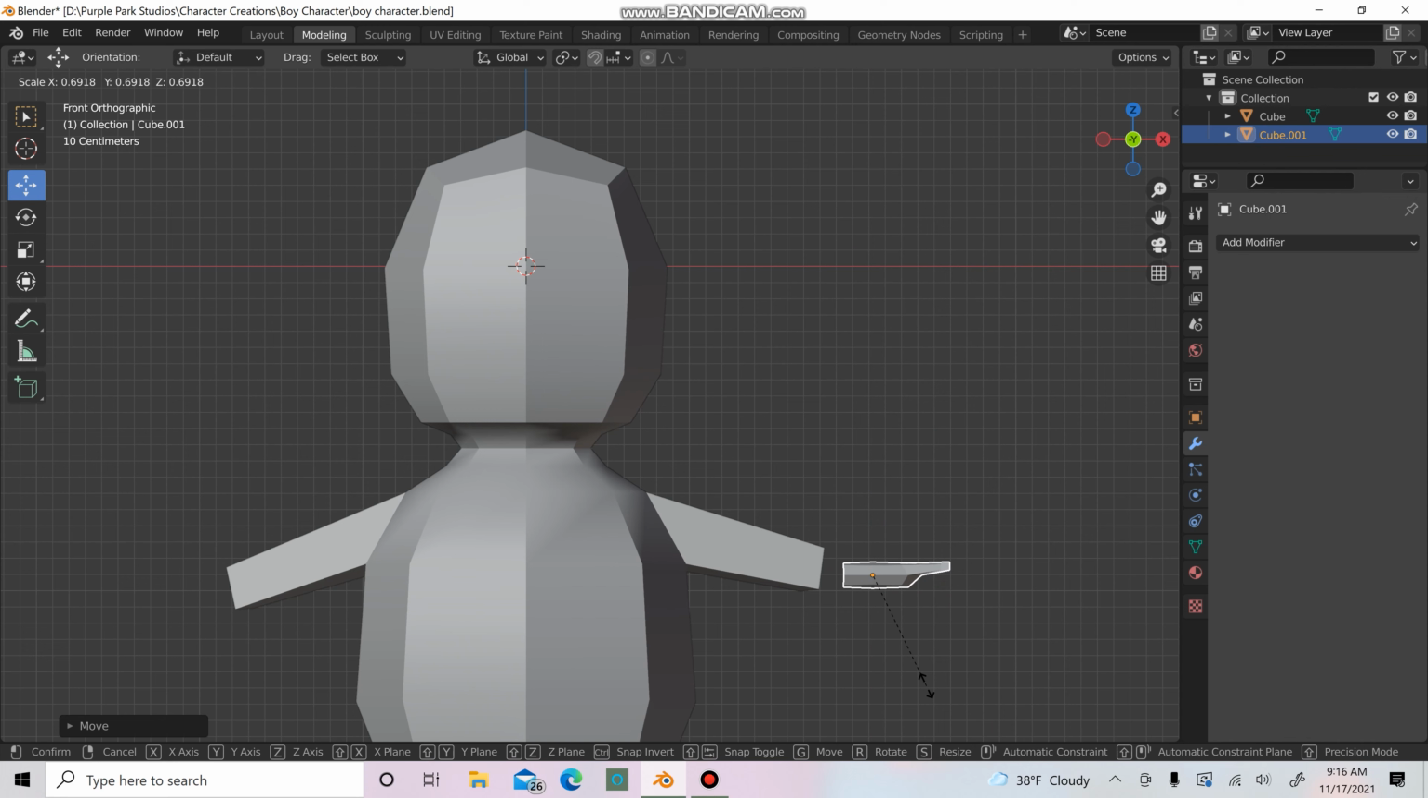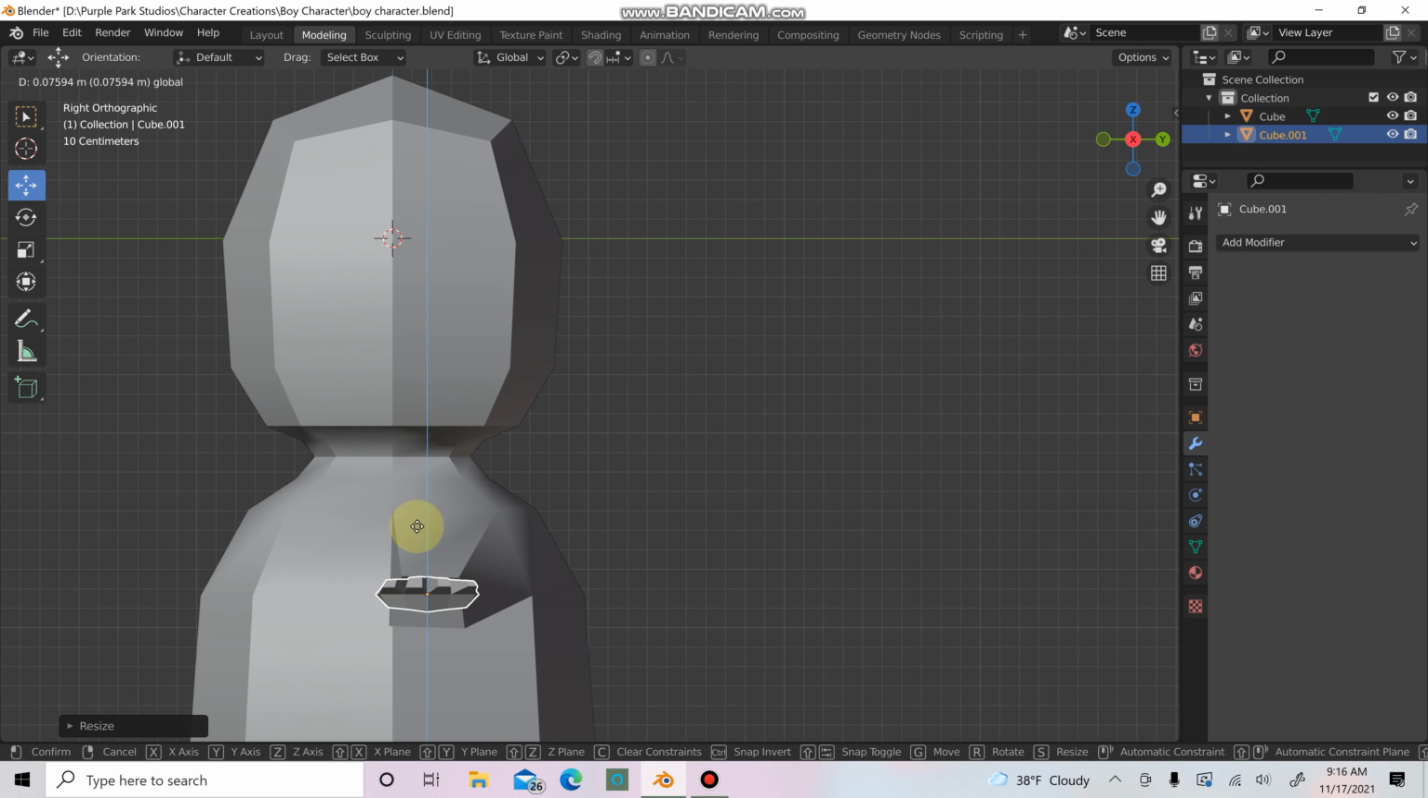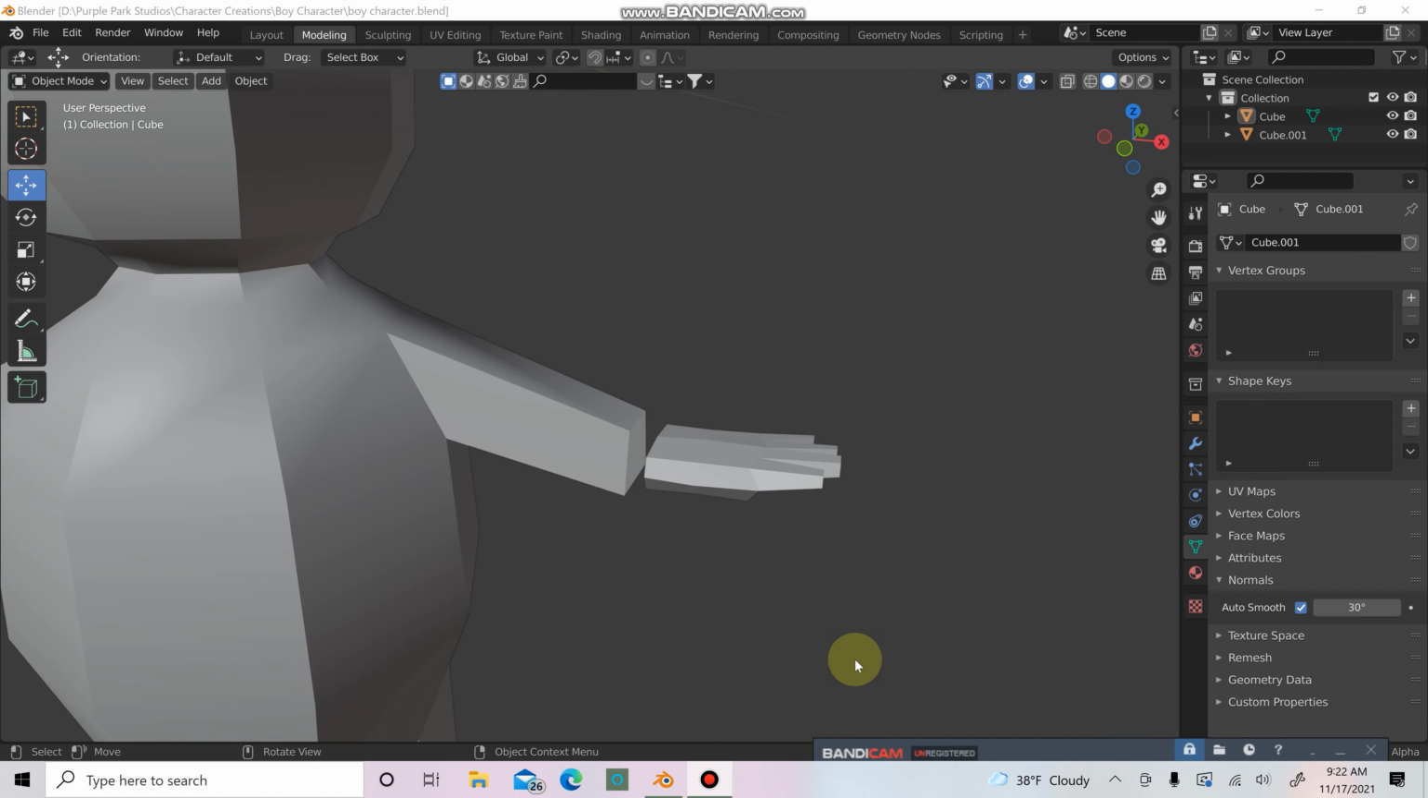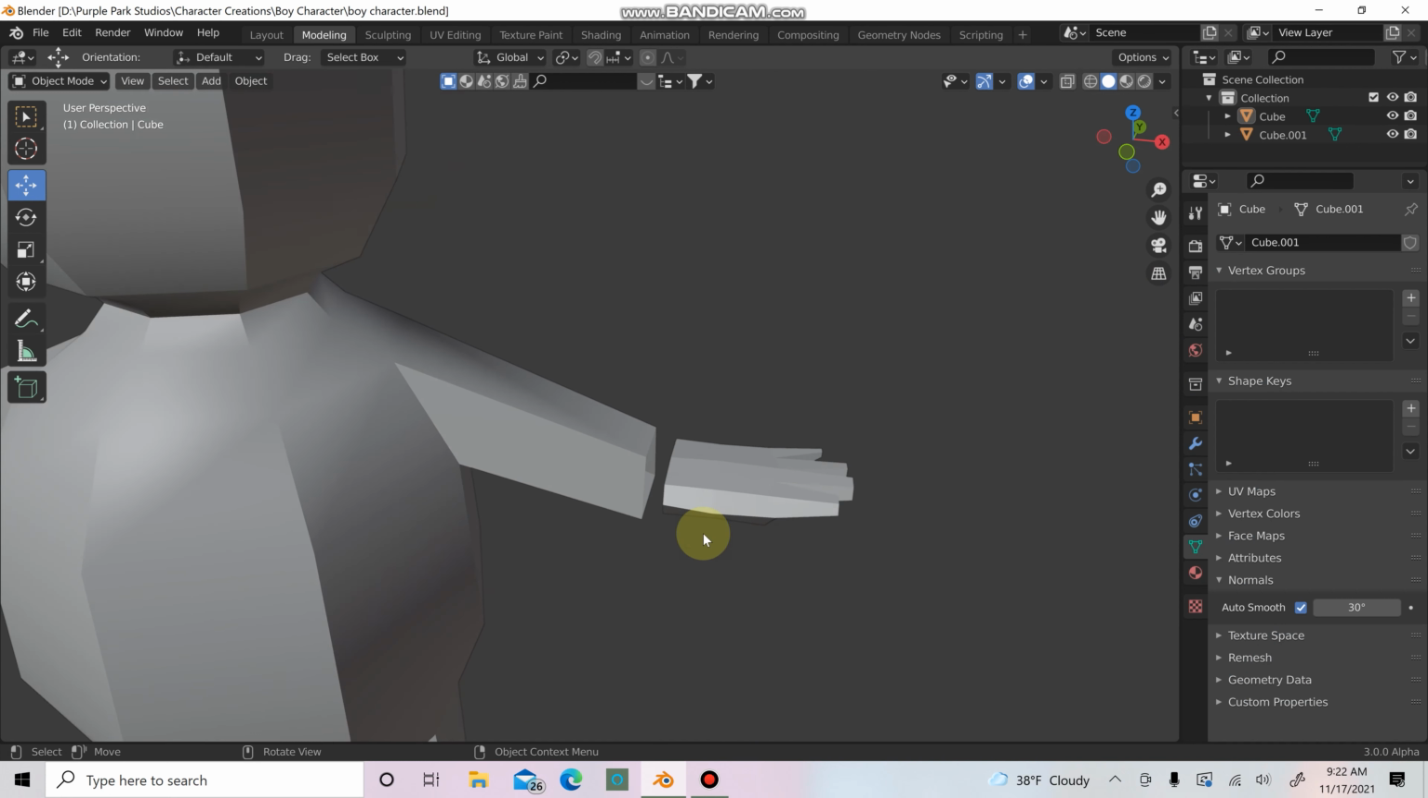Now I'm going to make the hands a little bit smaller because, you know, his hands are naturally going to be smaller. So we just want to make sure everything's roughly lined up into place here. Okay, so we have our hand in place here.